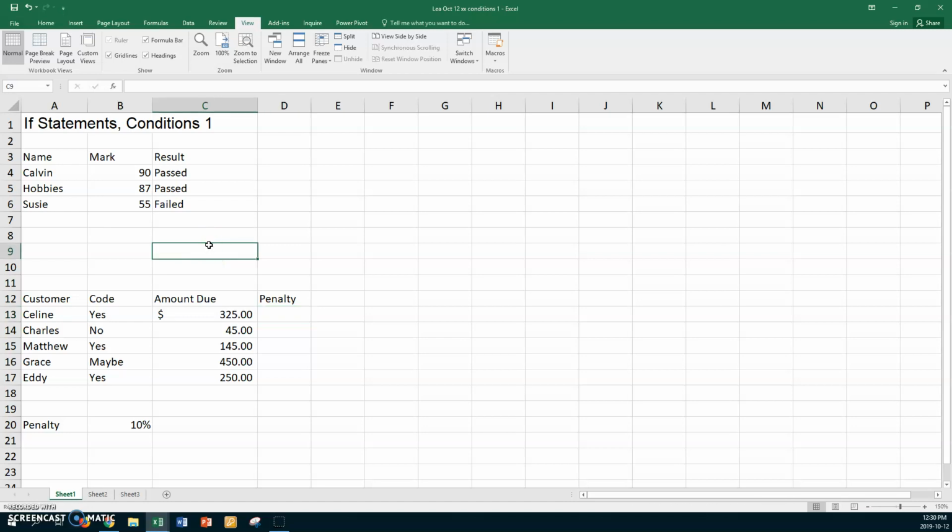Okay, so this time then, if the cell reference here has a yes, that means that there is a penalty of 10%. And it said, if that's not true, then you want to display not applicable. So therefore, here in D13, we want to say equals IF, open your parentheses, and if B13 equals yes. Now it's text, so we've got to go quote, yes, quote, because it's text, remember.